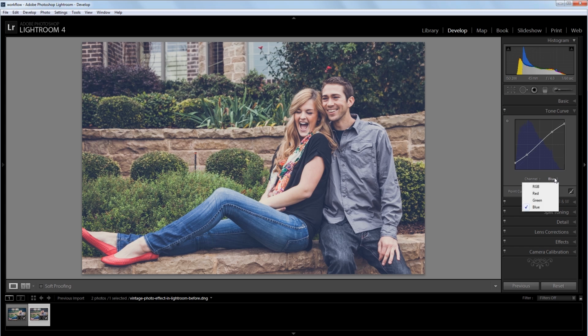Now I'm going to go into my red channel and I'm going to give it a very slight S curve. So I'm not going to affect the very top and bottom of my curve. I'm just going to click to create a point here and move it up very slightly, and then one down here and move it down just a bit. And that'll take a tiny bit of red out of my shadows and put a tiny bit of red into my highlights.